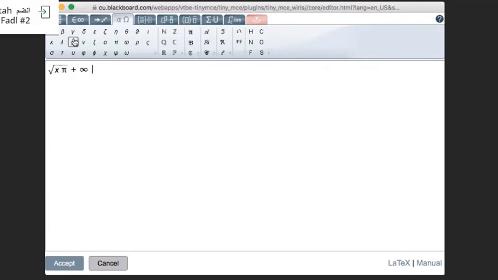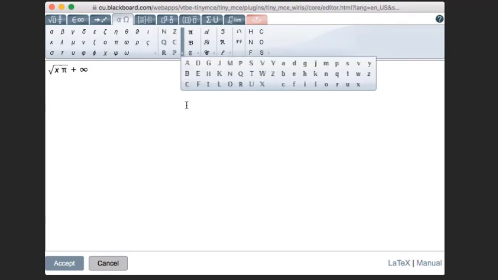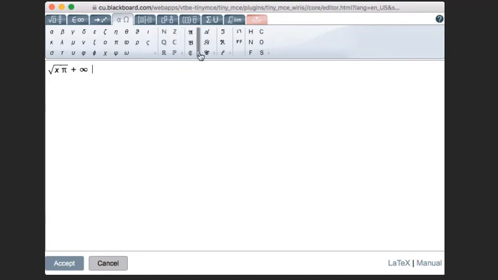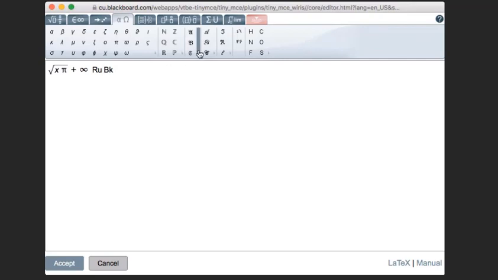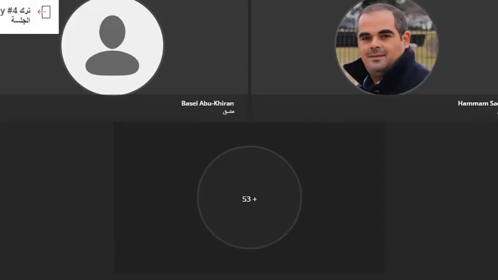These symbols, either Greek symbols like these ones that are commonly used in some languages or some disciplines, or even you can use the elements table for chemistry, for example. So if you need to add these different components for chemistry, for the different element codes, you can just use it here to build your equation. Once you finish, you just click on accept, and okay, now let me go back to my main screen.